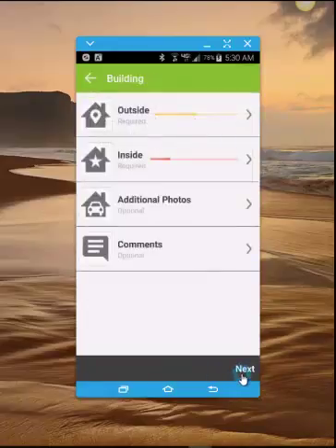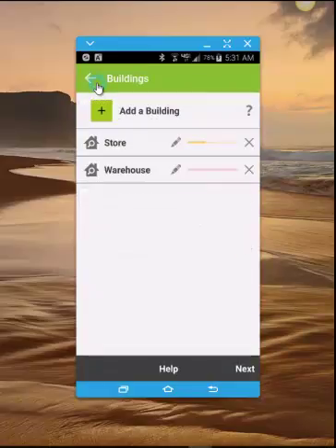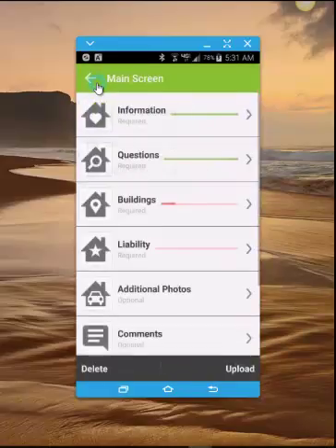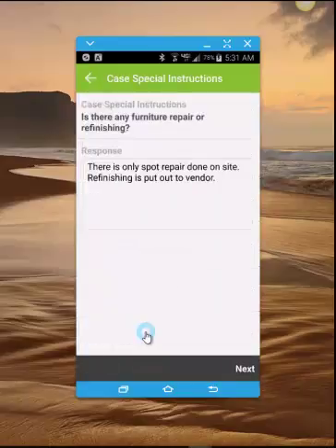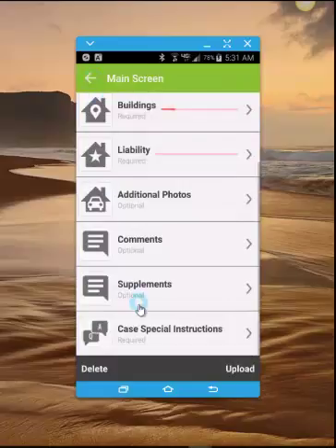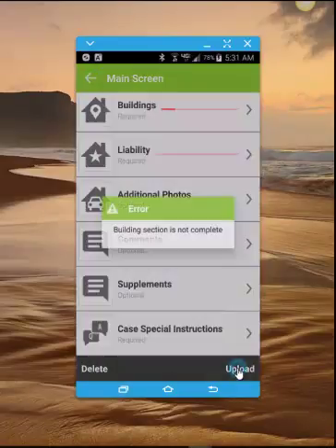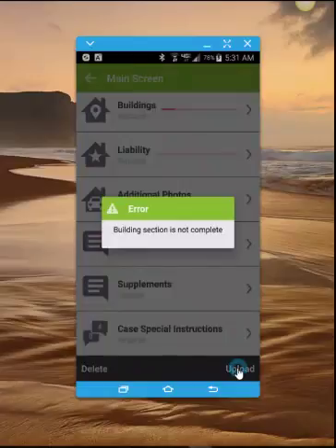Once we're complete here, we can move back and continue on any other additional buildings, add buildings as we see them. Finishing up the report, we can do supplements. Here, case special instructions are mandatory if there are present. And now that we're completed, we could press upload, and in this case it's not complete, so they get an error message.